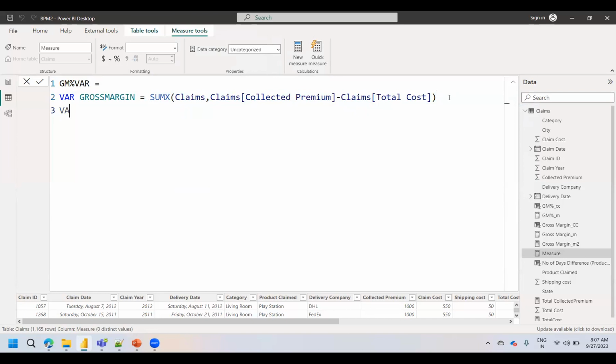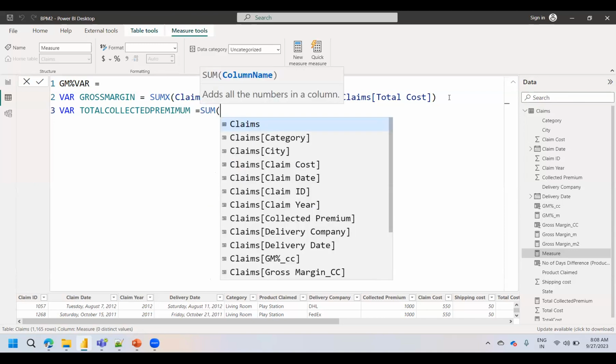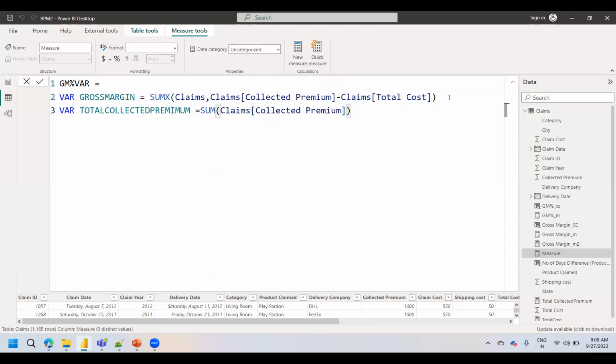So I will create one more variable, total collected premium. Don't provide any space if you are creating the variable. It is equal to sum of collected premium. Close the bracket.